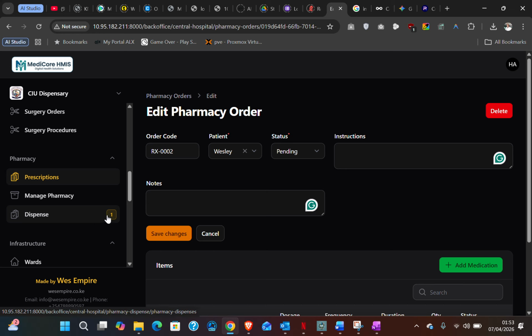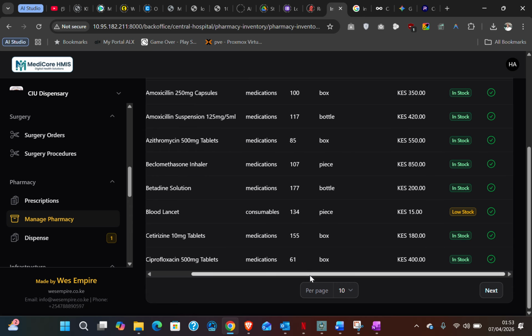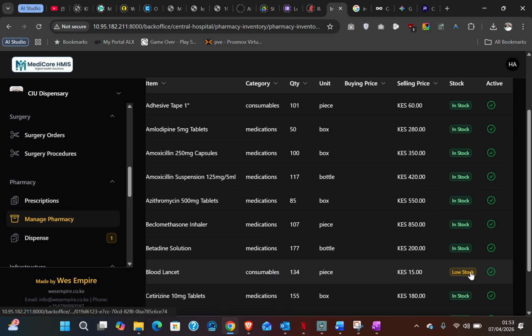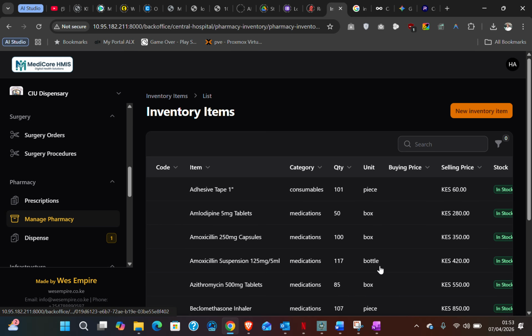But before we dispense these, I talked about the inventory. So I'll click on manage pharmacy here. And here we can see the inventory of whatever we have in stock. So these are all the items that we have in stock. You can see these are the items. So in stock, they are all active, they are available. If it is low, you get this low item here, and you can add. You can just do new inventory here, and you can add the items.